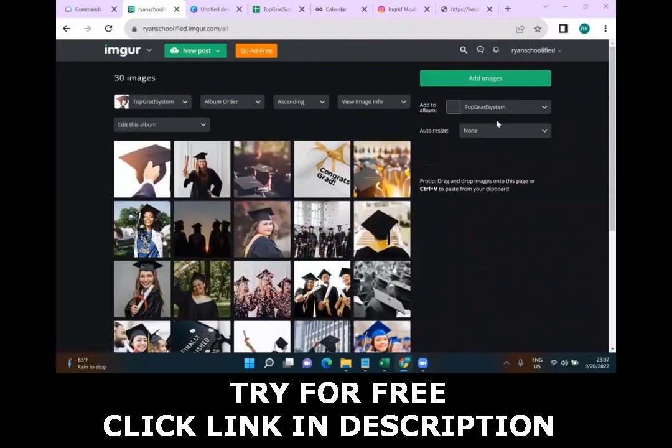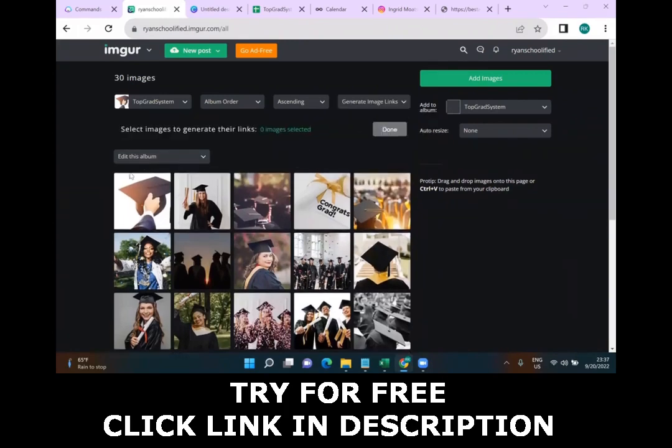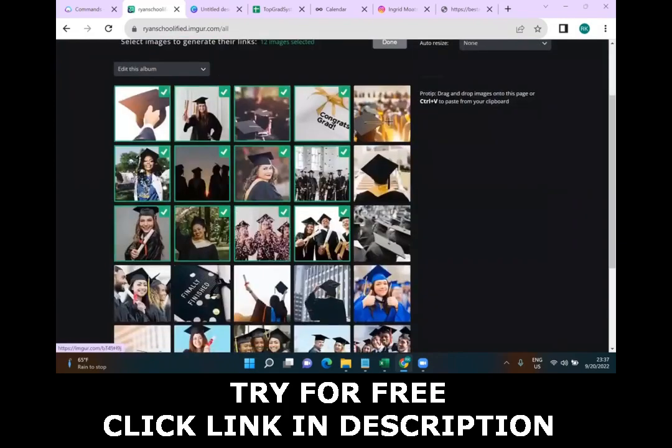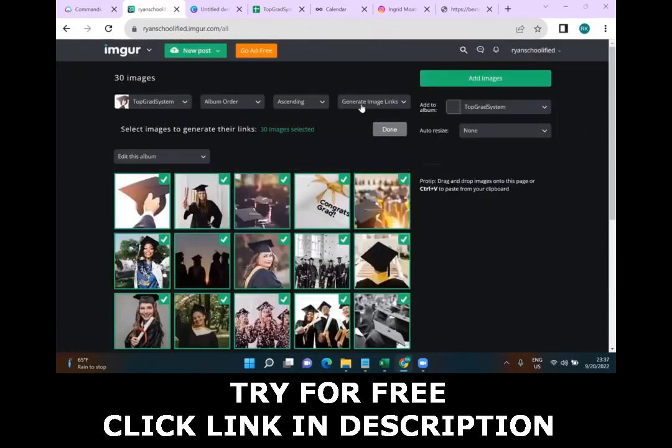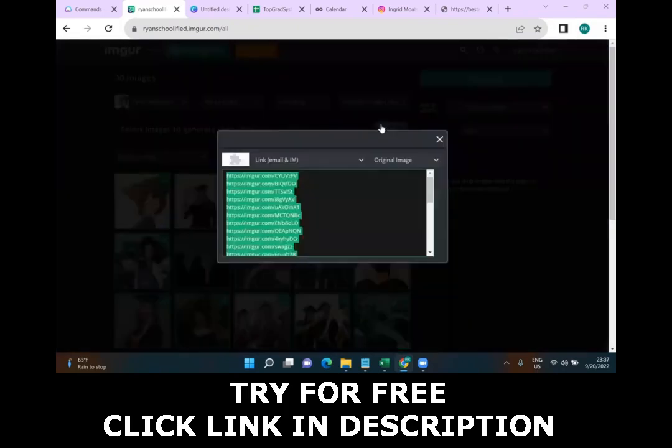And right here, you can hit view image info, click that and hit generate image links. And then you have to select which images you want. So all you have to do is go along here and select which images. We want all of these images. Okay, brilliant. And then I'm gonna hit done.